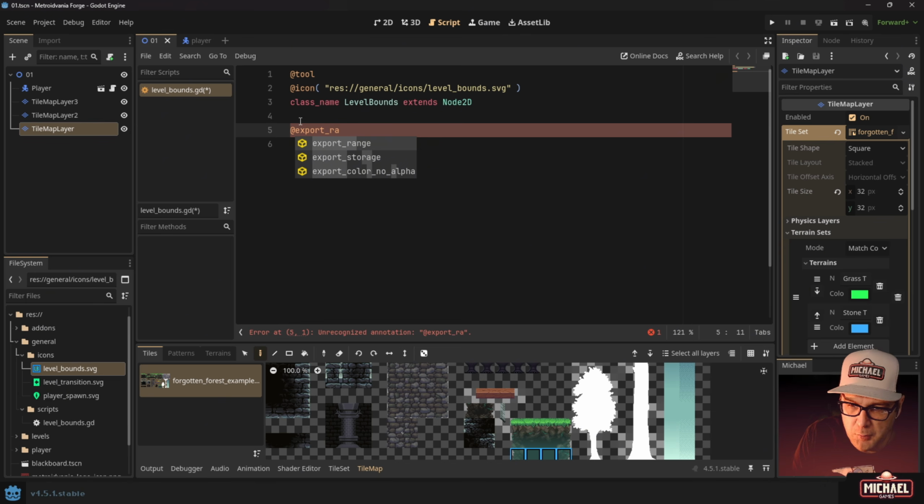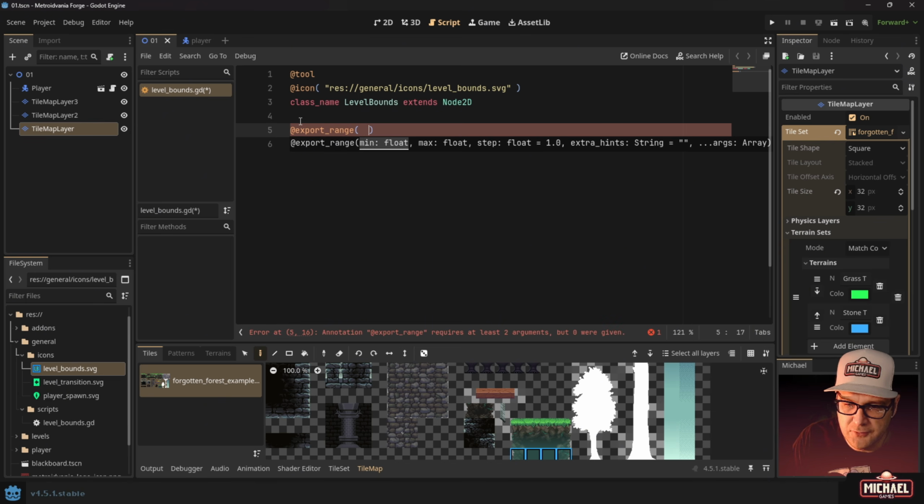We're going to use the export range. And what this does is it will allow us, as you can see here, to give a minimum, maximum value, and the steps that it should go. Depending on the range and the values that you provide here, sometimes it'll give you a little slider to control it. Because we're going to be making these values integers, it's not going to give us the slider, I don't think, but we'll go ahead and set this up.